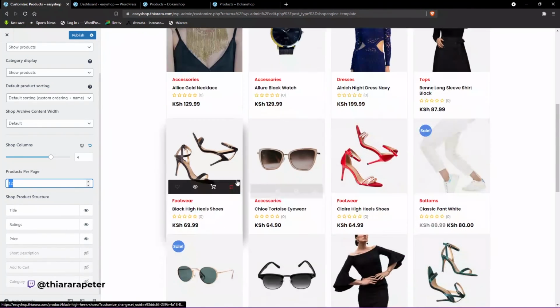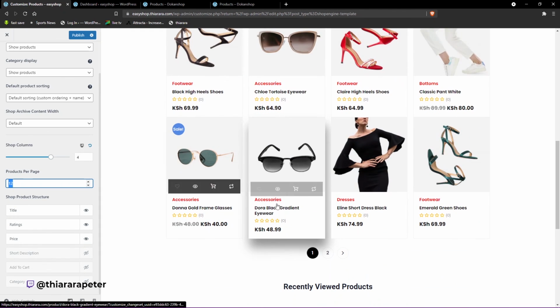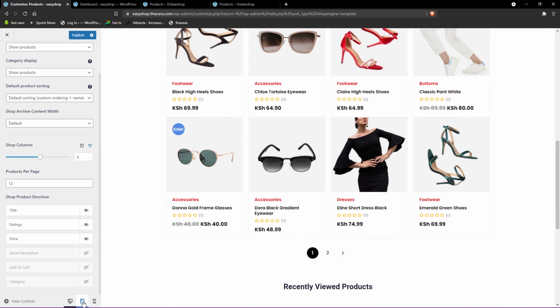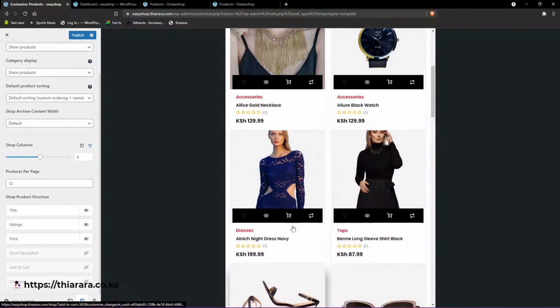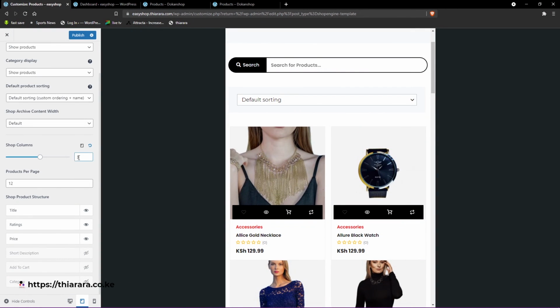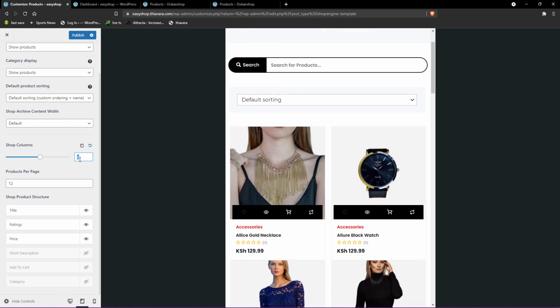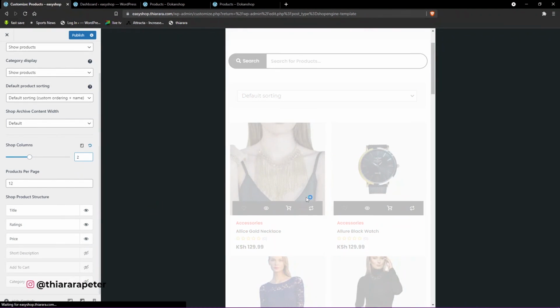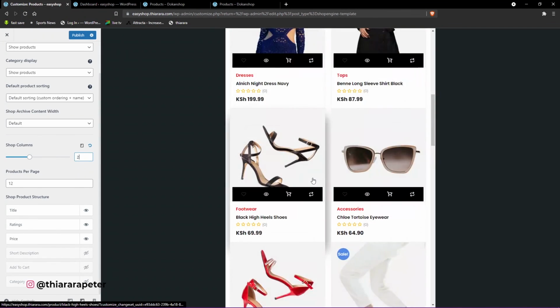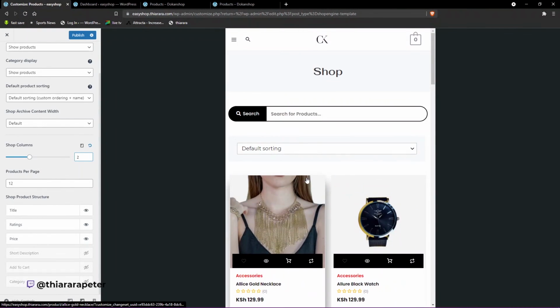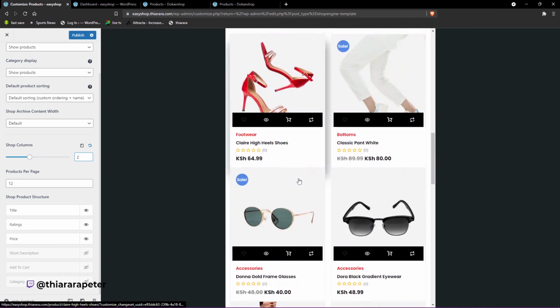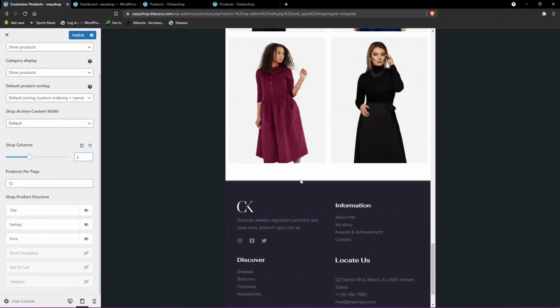I have four columns for product, and let's see how it looks on tablet. On tablet we have only 2. It was supposed to be 3 but it's not showing. So we have 2 products, and let's see if we put 3, if it will work. It won't work with 3, so you only put 2, and we view it on tablet. That's how it looks like.